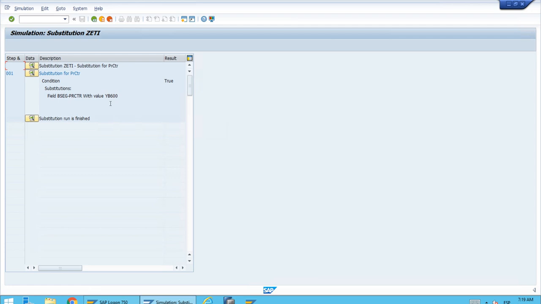Now, it's equally important to test that the system will not carry out the substitution if some of the preconditions are not met. So for example, maybe if we use a different GL account, and we enter a profit center such as T-PCA 15, then that profit center is correct. It shouldn't be substituted for YB600. So we want to test this. So let's go back one screen.